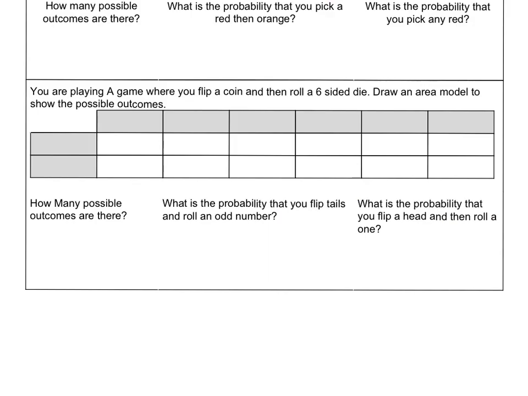Okay. Example 2, you're playing a game where you flip a coin and then roll a 6-sided die. Draw an area model to show the possible outcomes. Well, the options when you flip a coin, which is your first thing you're doing, are heads, then tails, and the possibilities when you roll a die are the numbers 1 through 6. So I'm listing those on the other side.